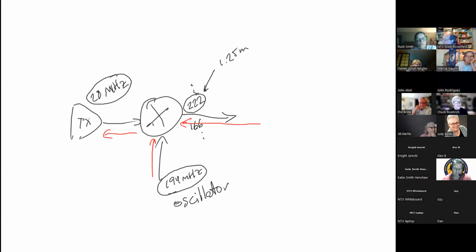Now, I'm also going to add some filtering here and filtering here, so I can just listen to what I want to listen to. But basically this is a block diagram of something called a transverter. It's essentially a mixer in a box with a given reference frequency that it's mixing the frequency with. And I can actually make this into a transmitter and receiver. And this is known as a transverter.